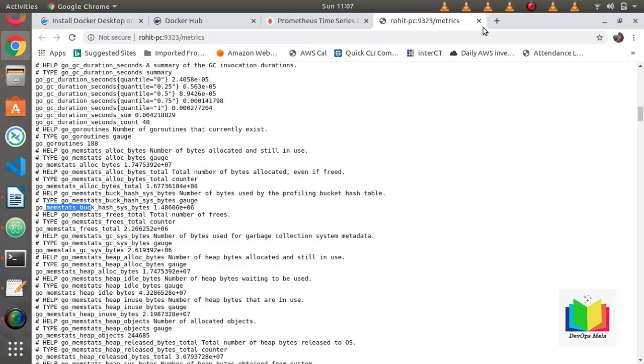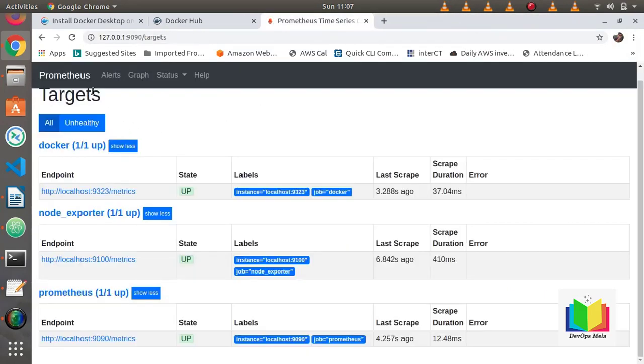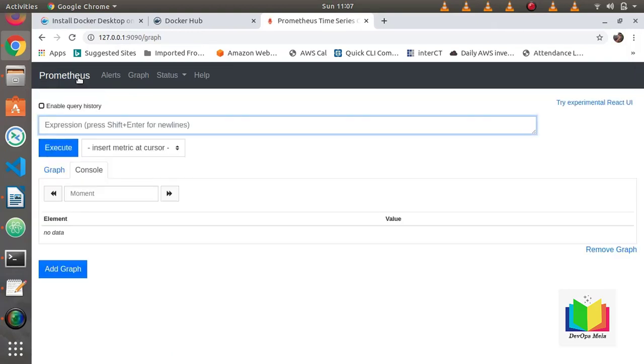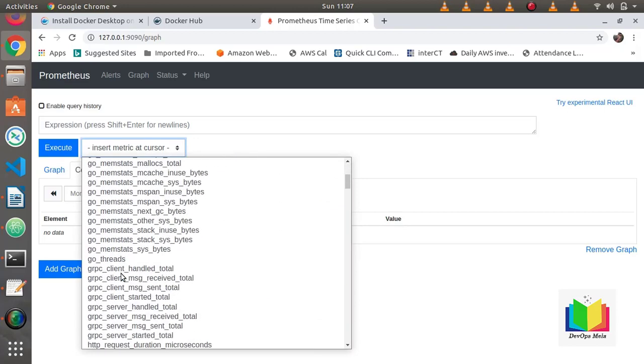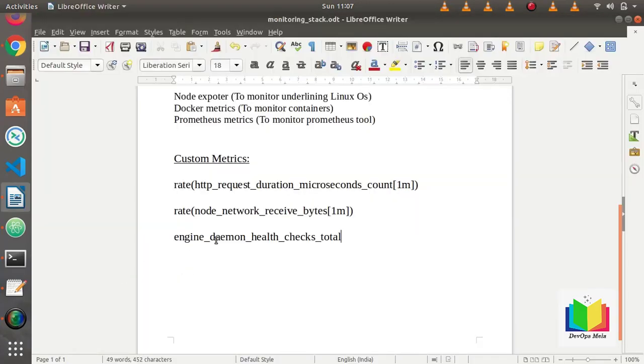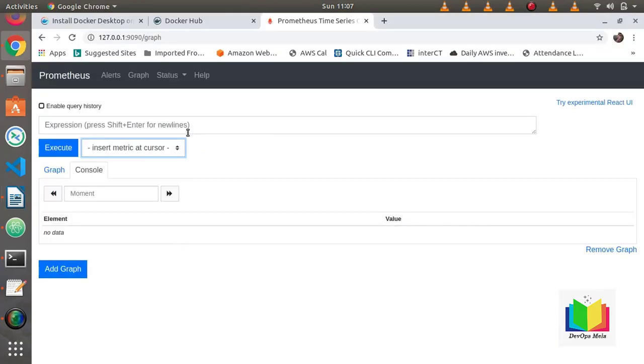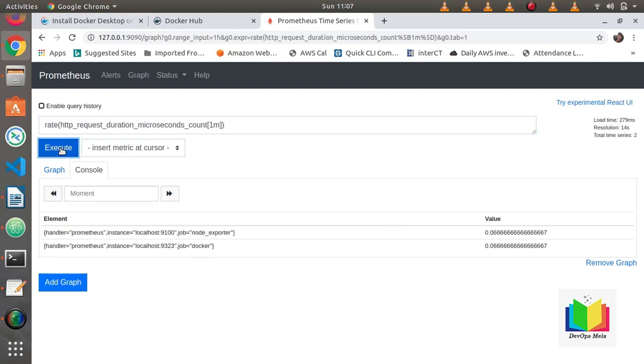Okay, so let's close this and let's check the Prometheus homepage. This is the Prometheus homepage where you can query. If you want to query any quick metrics, you can do it from there. We have a drop down, we have a list of metrics inside it, and I have a few custom metrics which we can run. So this is checking HTTP request duration in 1 minute. So this way you can execute multiple queries, custom queries as well.